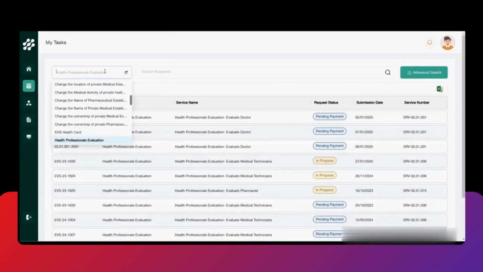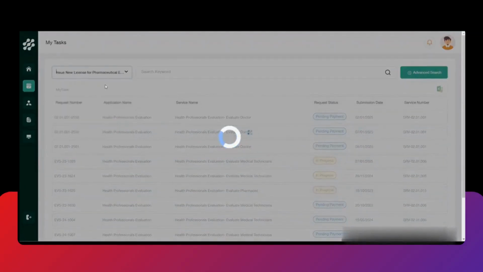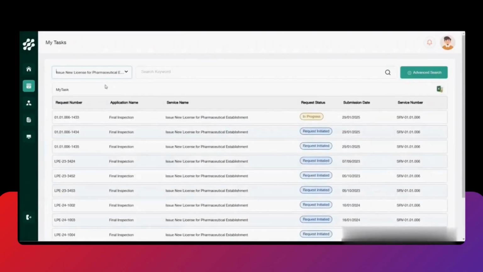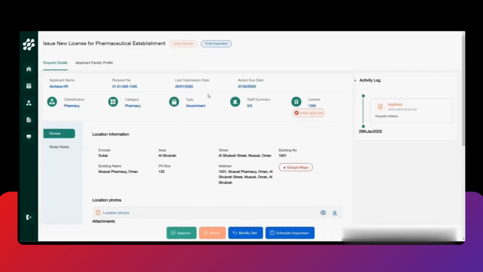Now moving on to the internal portal. So for an officer, this is how the list of tasks will be available, similar to what we saw for the customer. So from here the officer will be able to select a particular task and view the complete information of the requirement that the customer has placed.